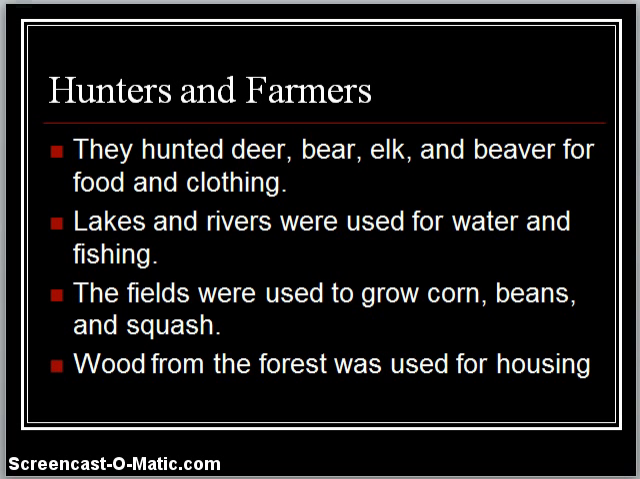If you think about it, beavers are only found near rivers. So, what do you think there's a lot of in the Eastern Woodlands? That's right, you got it. There's a lot of rivers and lakes in the Eastern Woodlands. Lakes and rivers were used for water and for fishing.